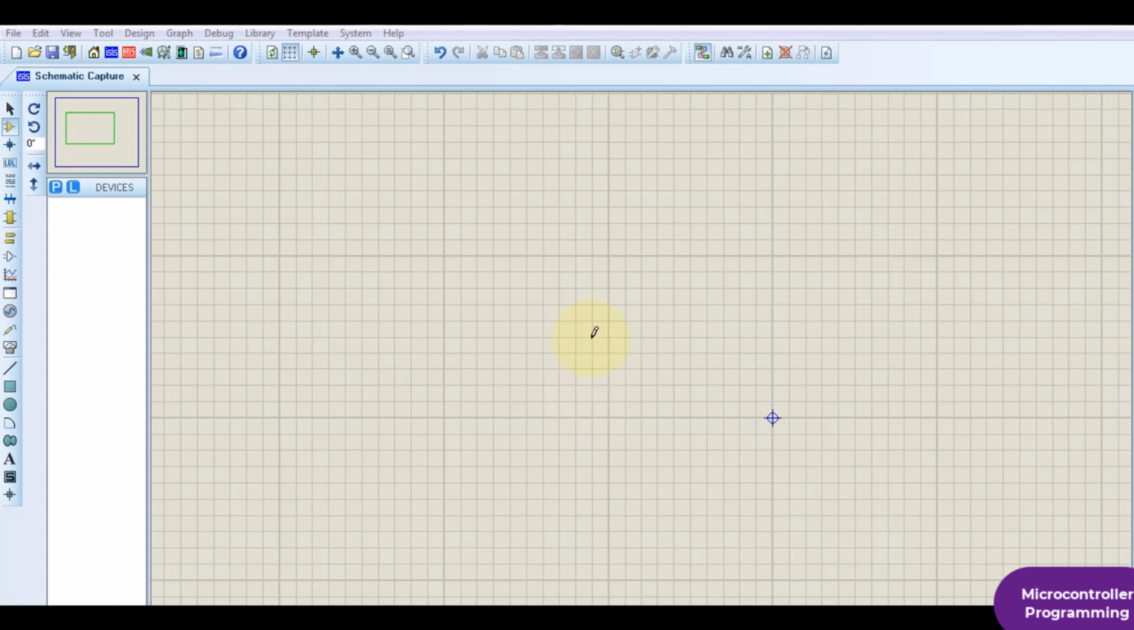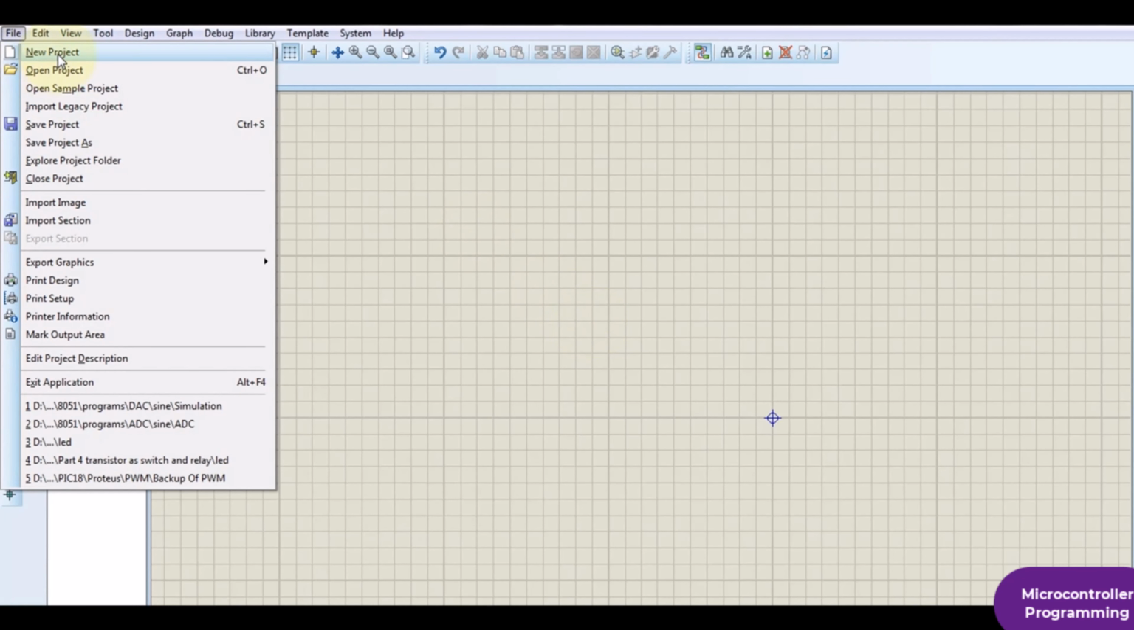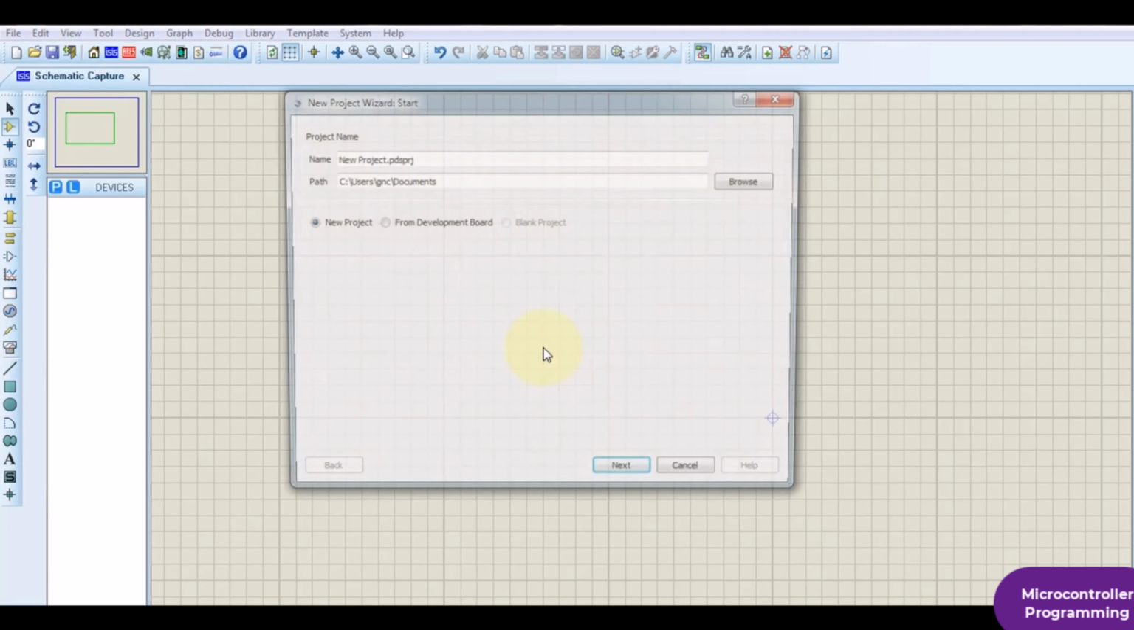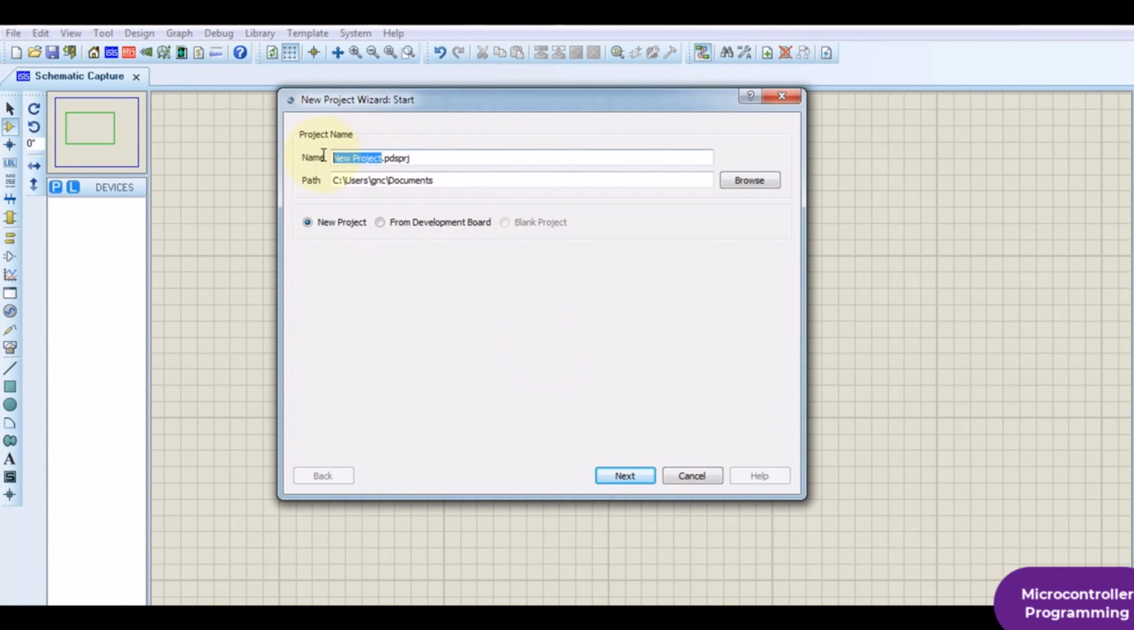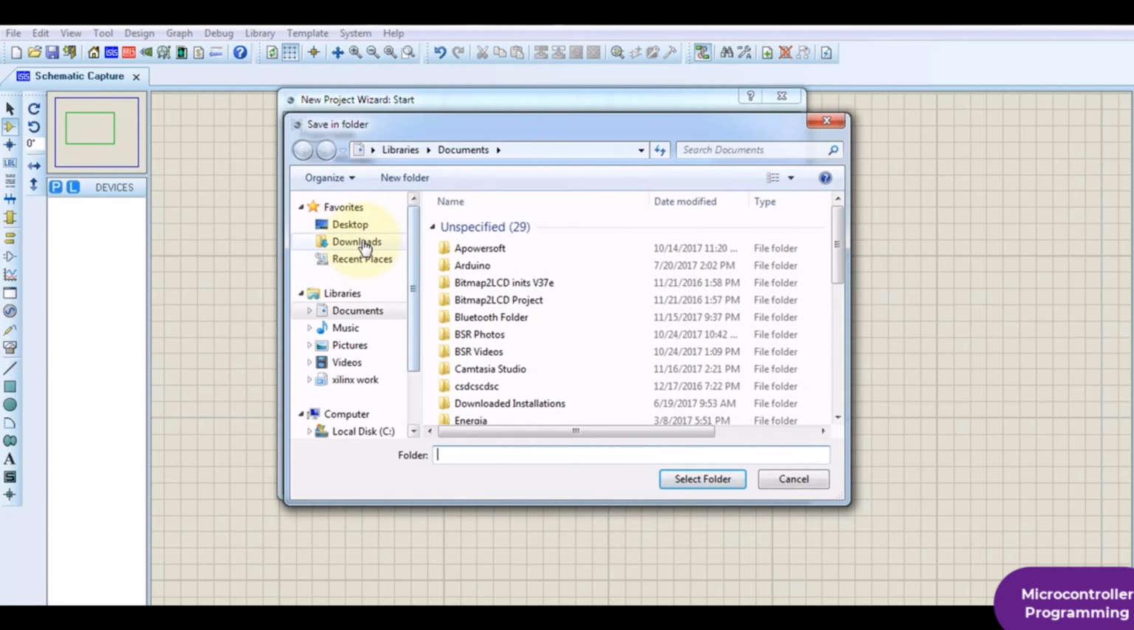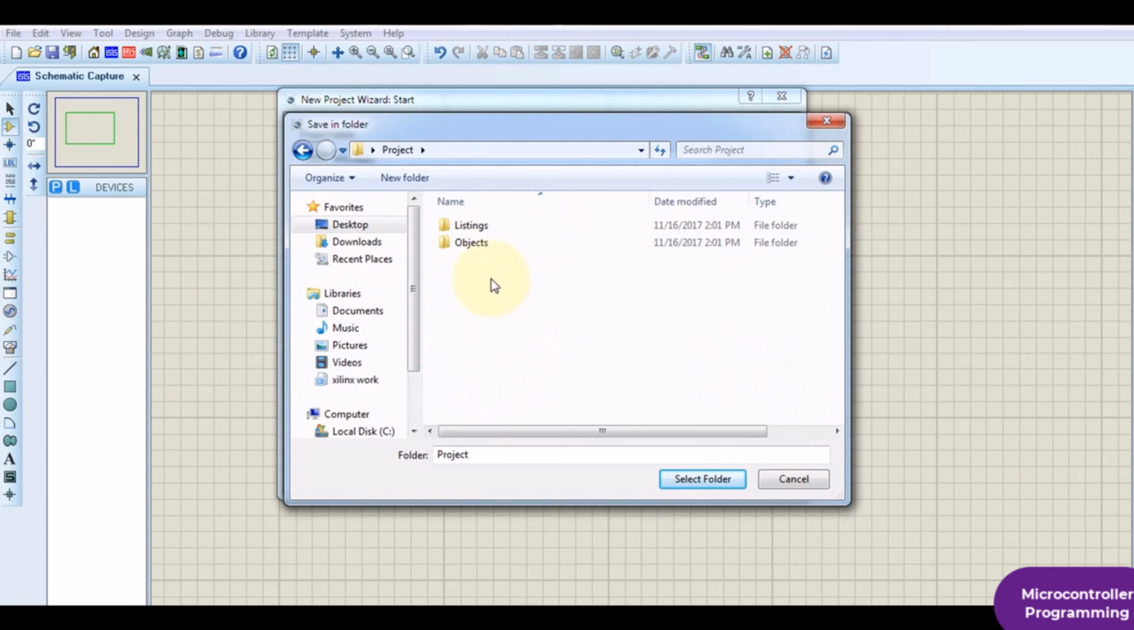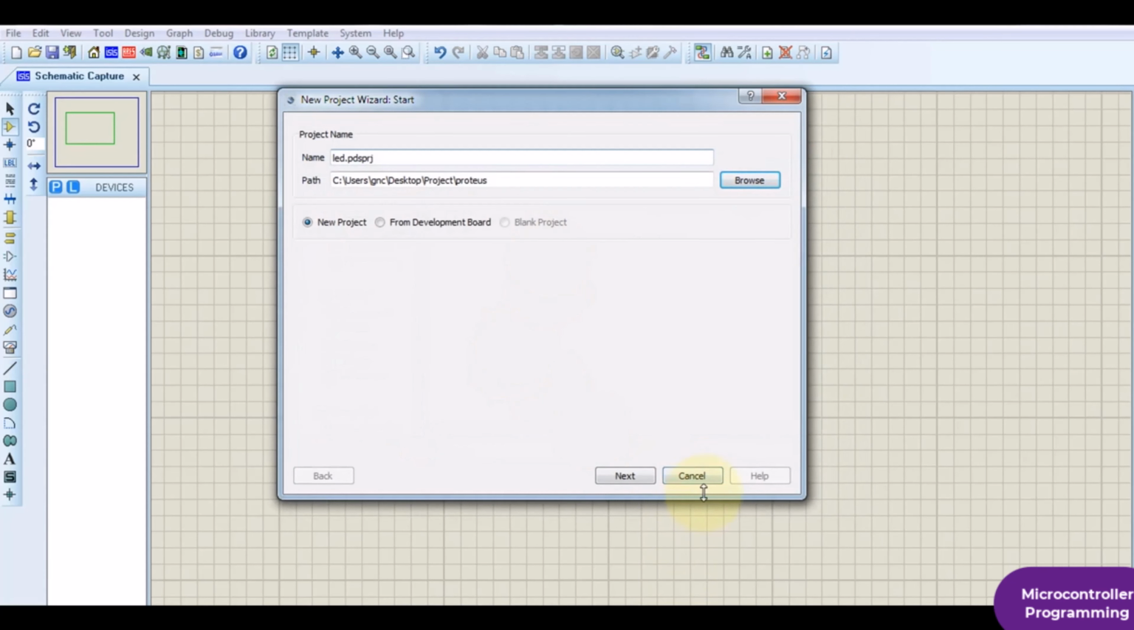Proteus is a circuit simulator software that we can use to build the system around an 8051 microcontroller, and we can dump the created hex file from our previous project into this software. So let's start. Go to File, Create New Project, and give a name to your project. Suppose I want to save this in my same project folder, with the name Proteus.